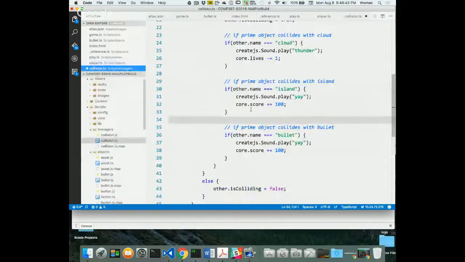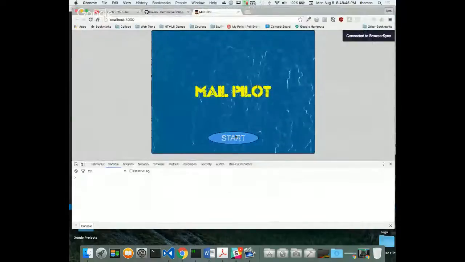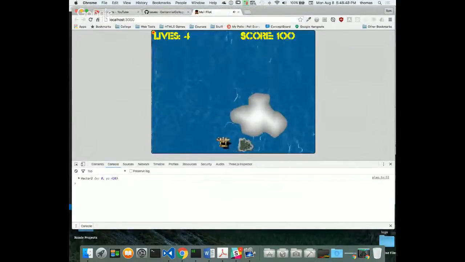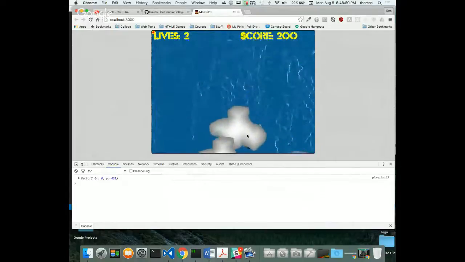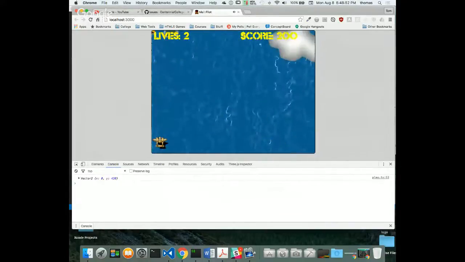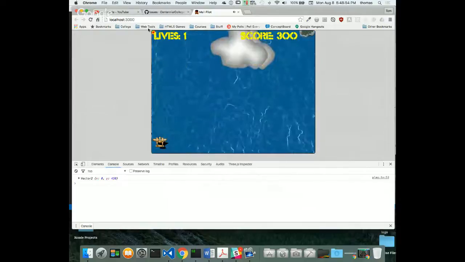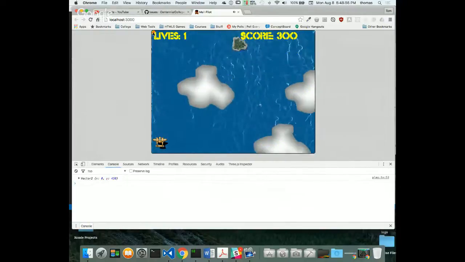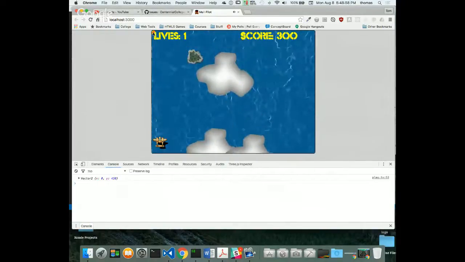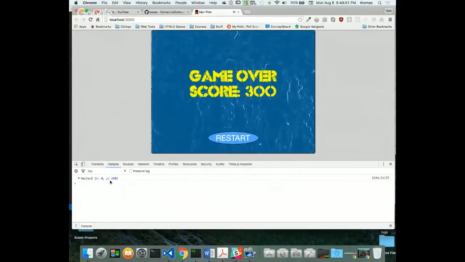Let's go back to collision check, save that. Go over here, restart. Okay. 0 and 430, right? That's good. That was the original position, 0 and 430, which is up here. So we should see it fire up the screen.